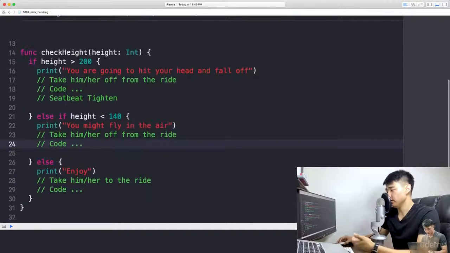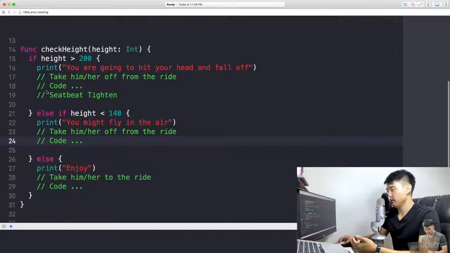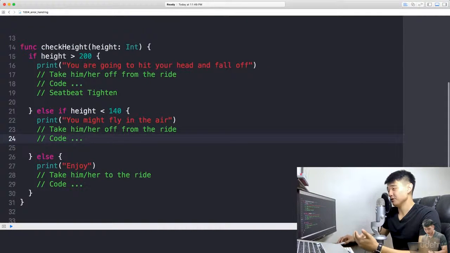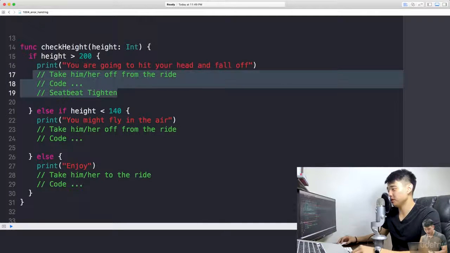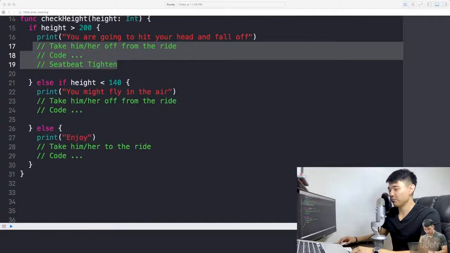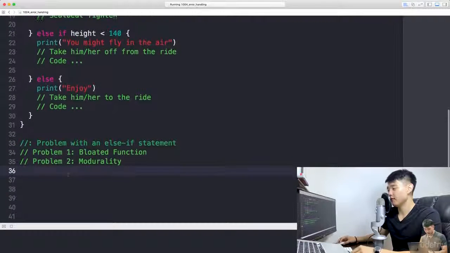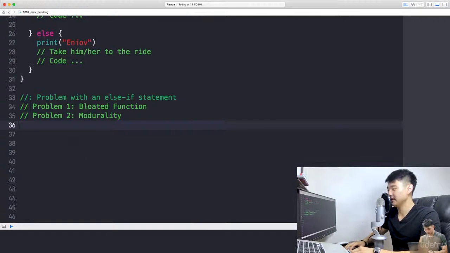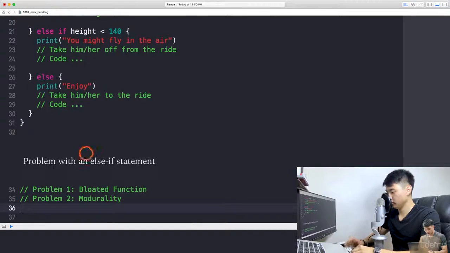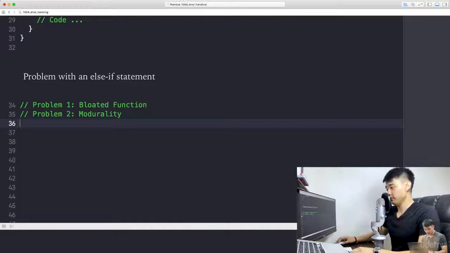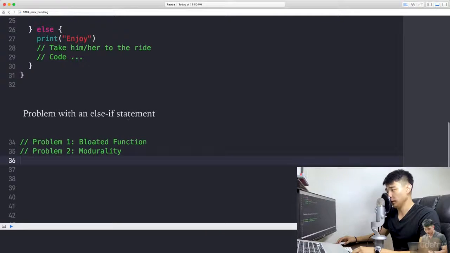I have simplified this function to visualize that it contains a lot of information, right? Not only is it going to print this, but there's a lot of code in this part too. And here's a big problem with using else if in a function to do something like this. First of all, it is bloated. The function becomes very bloated, right?